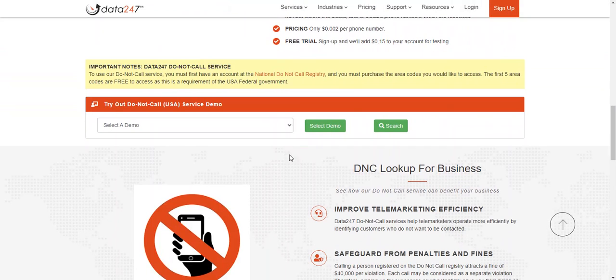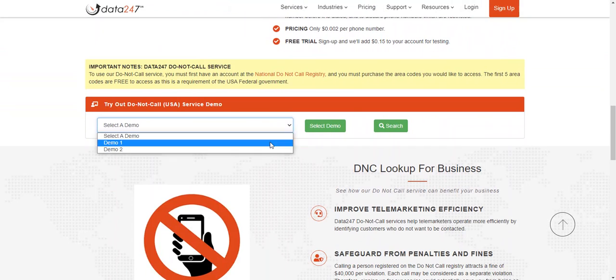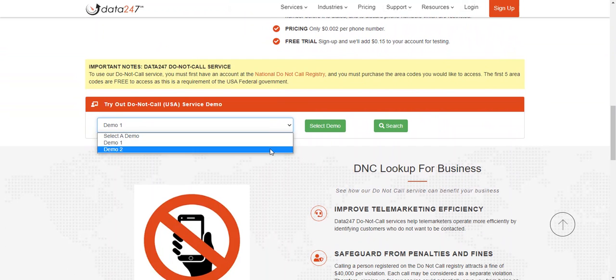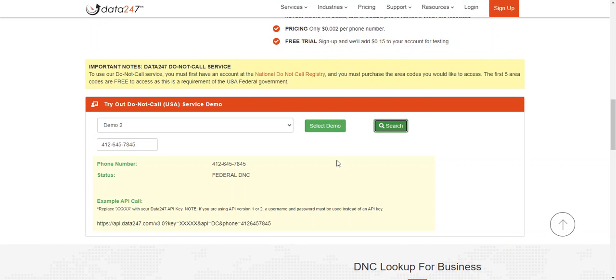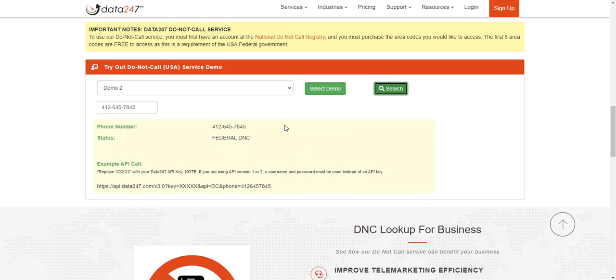So if we look at the demo, you provide a phone number. I think we'll do demo 2. And our service will send back the status of that number, either OK to dial, or in this case, federal DNC. This means that this number is on the federal do not call list and should not be dialed.